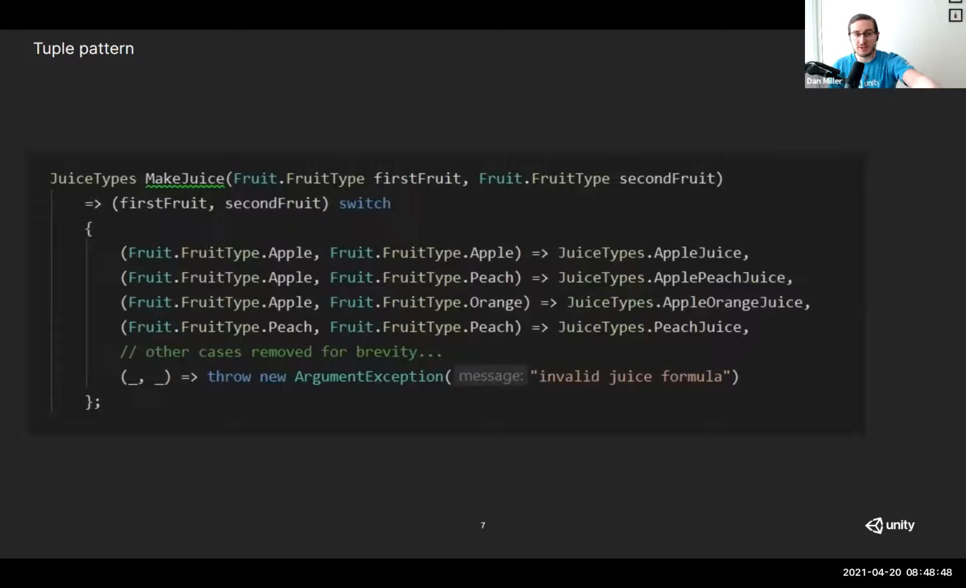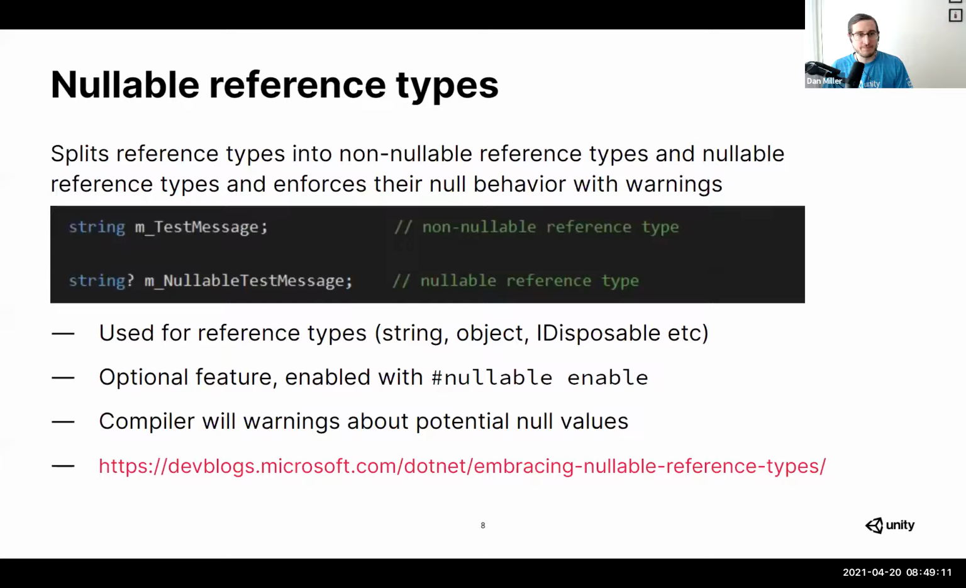Similar syntax there with the expression, the two parameters, and then the switch. And then we're going right into this method here. Now you can see that we are evaluating both of these things. So we have apple and apple equals apple juice. Apple peach equals apple peach juice. And then, I've left out some of it, but we go through and that's how all the juices are created.